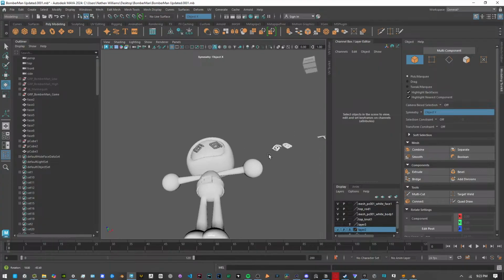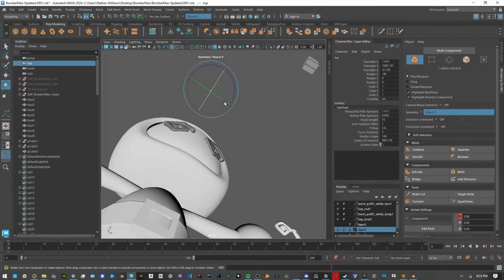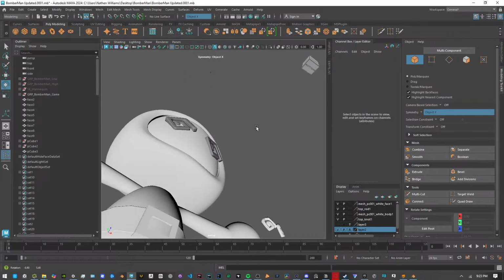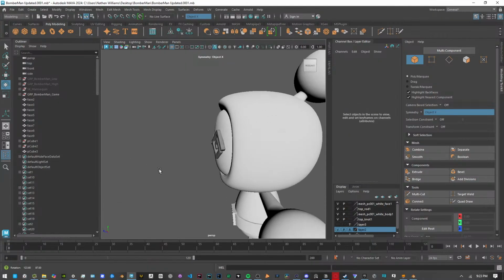Yeah, it's replaced well enough. Oh, it's the top camera all the way up there? It's cute.